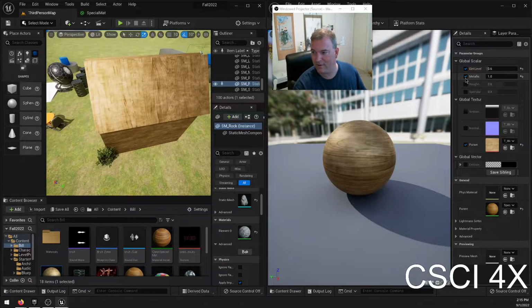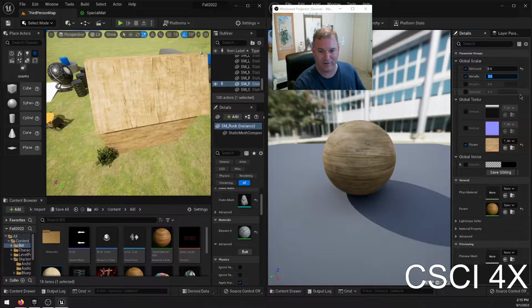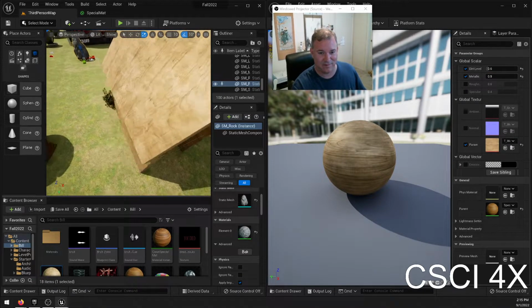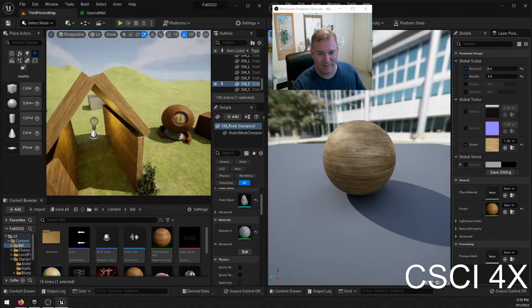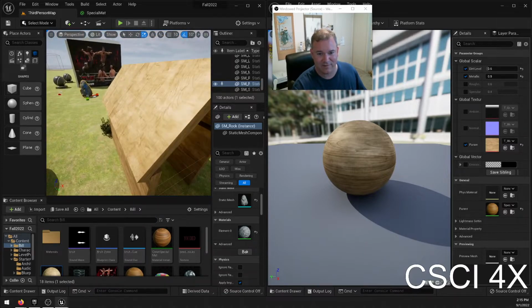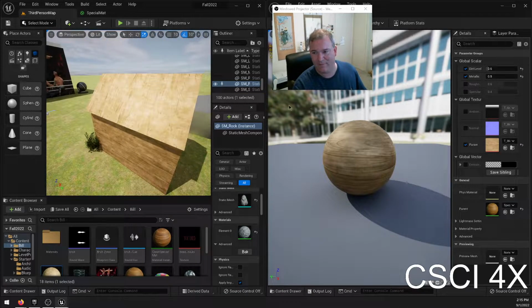So if I set metal to 0, it's not metal. If I set it to 1, it's instantly metal. 0.5 metal doesn't really exist in the real world. It's something called a quasi-metal, which is like half plastic, half metal. It's not really physically accurate. It's sometimes used for alien surfaces and things like that to make them look a little bit unreal, pun intended.